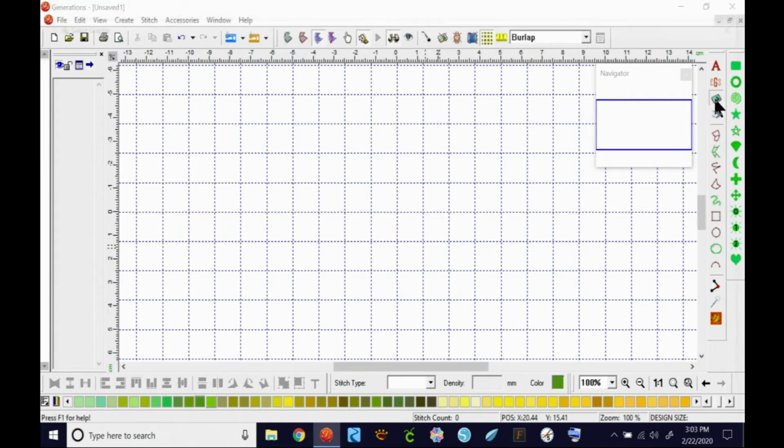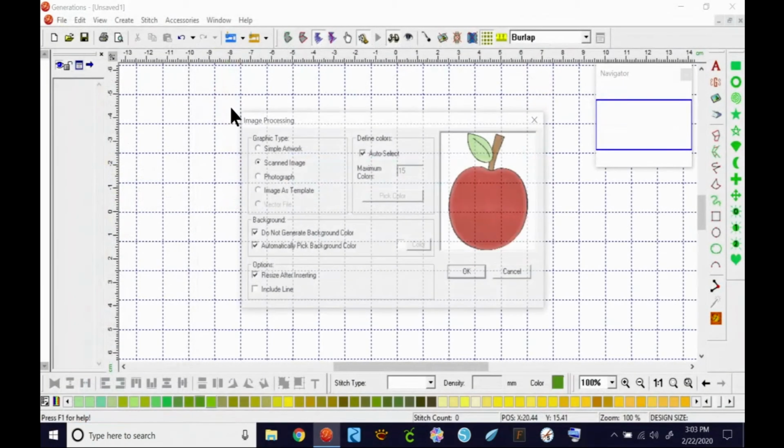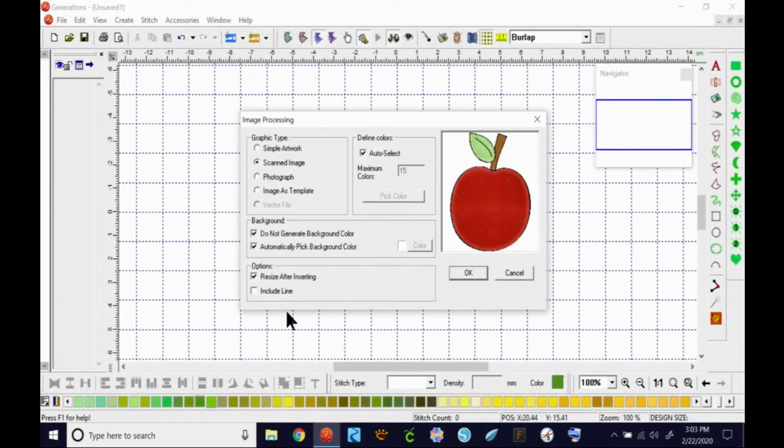Insert image. Navigate to your artwork, or maybe it opens up to it. Choose the apple with a double click. We get the image processing box. Images template, the fourth one down. Everything else stays the same. Click OK.